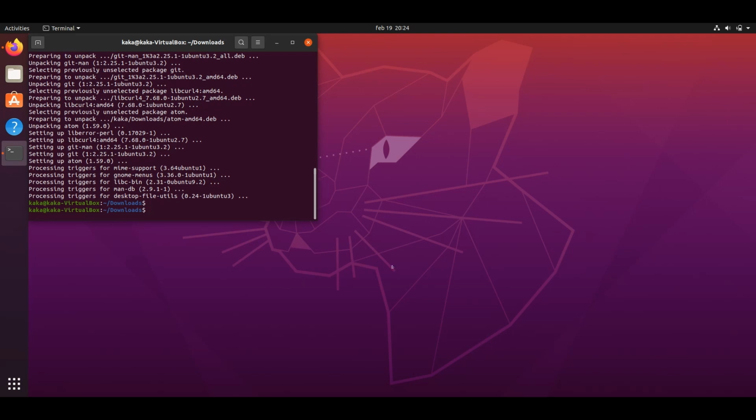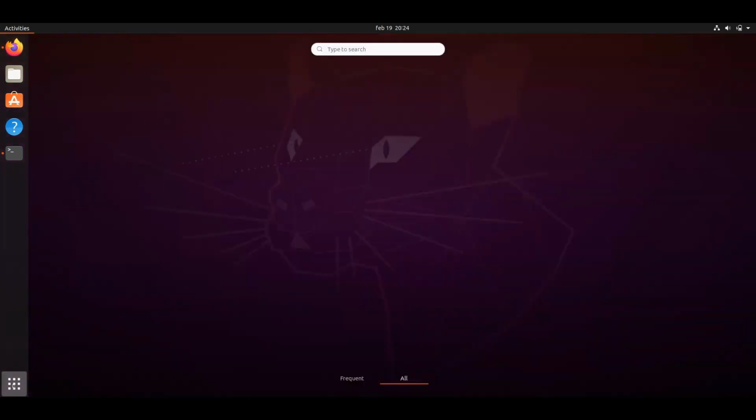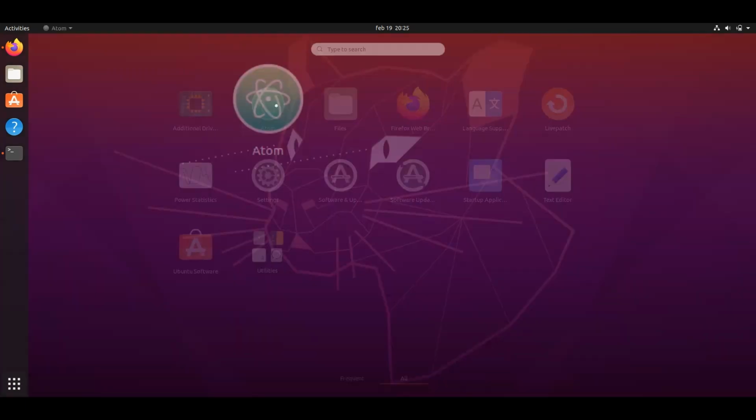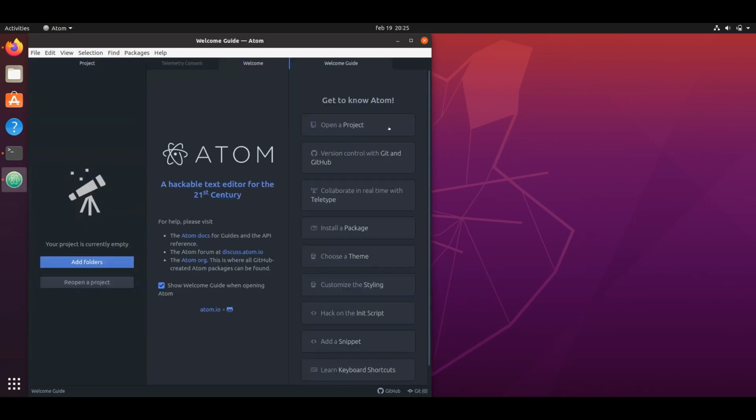Okay, there we go. So we get our Atom installed. If we now go back to our desktop in VirtualBox and open this menu, there we go, here is our Atom. So it will be ready for the user for various purposes. Yes, that's it. Thank you.